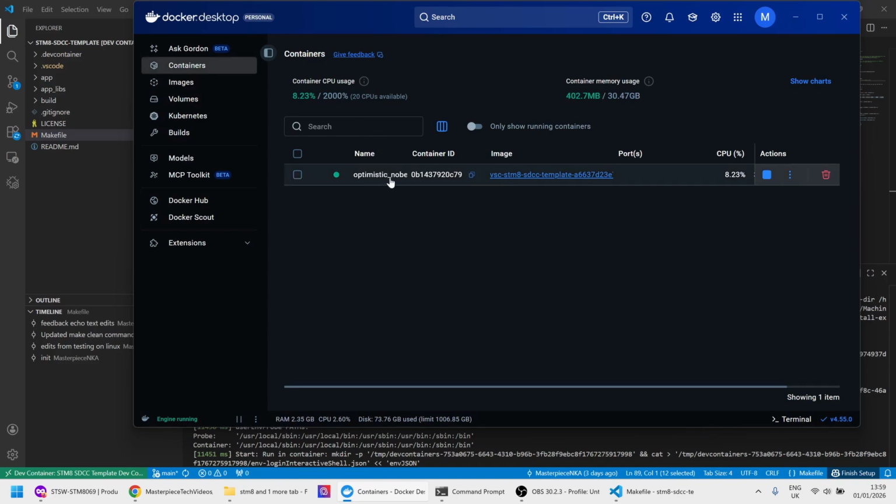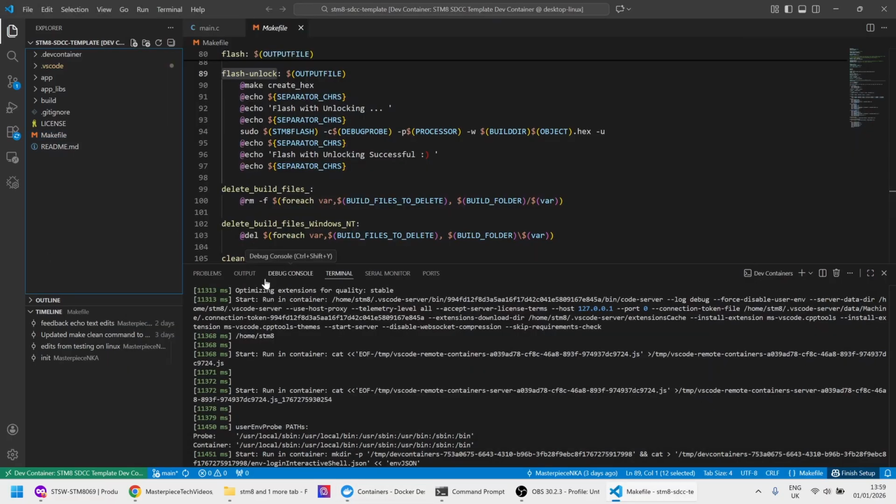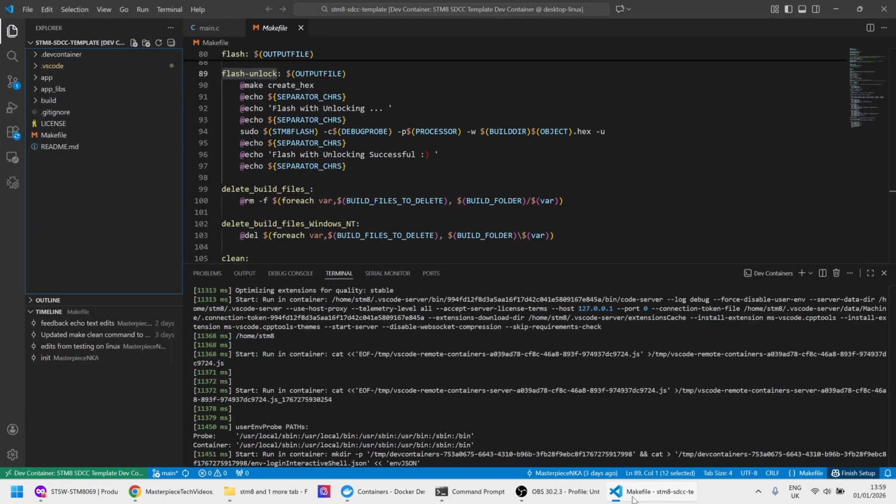Okay, so it opened a container and named it optimistic_nobel. And then it started a VS Code server on it, and now we are able to edit files within that dev container as if we were in that container, even though we are still running this from a Windows environment.